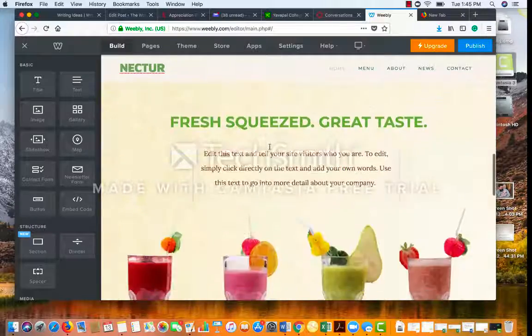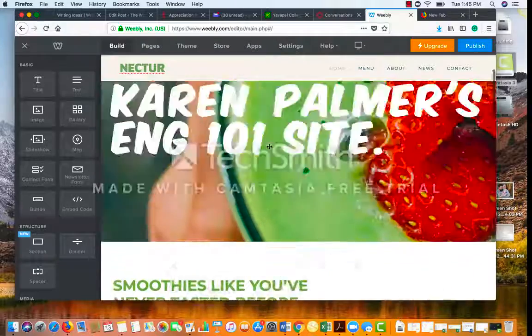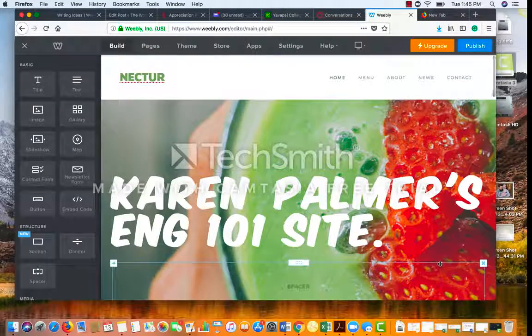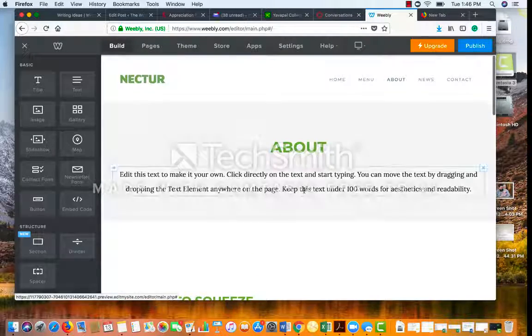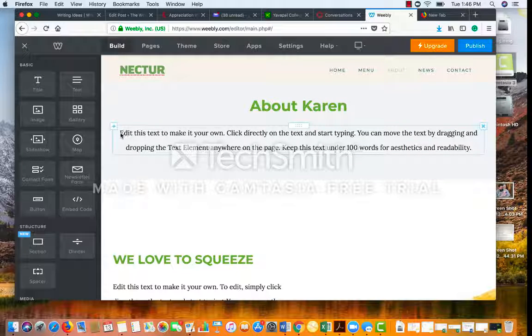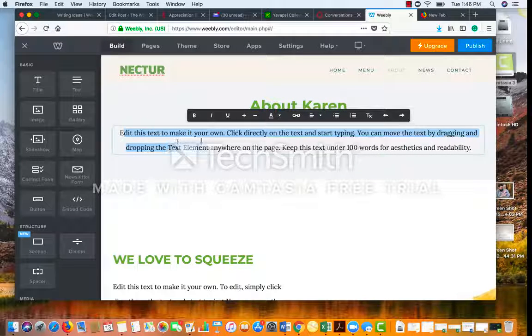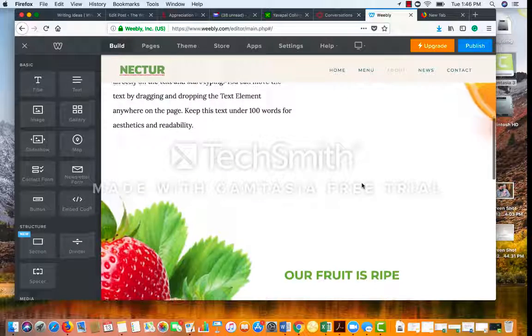So we're going to edit the home page at the end of the semester. This has way too much information on it, but I'm not even going to worry about it right now because we're going to edit that at the end of the semester. Right now, what we're working on is the about page. So you want to come in here and put in whatever you want as the heading. Then you click here and you can edit the text. You can just highlight over it. And, you know, hi, my name is Karen Palmer. And just tell us a little bit about yourself.